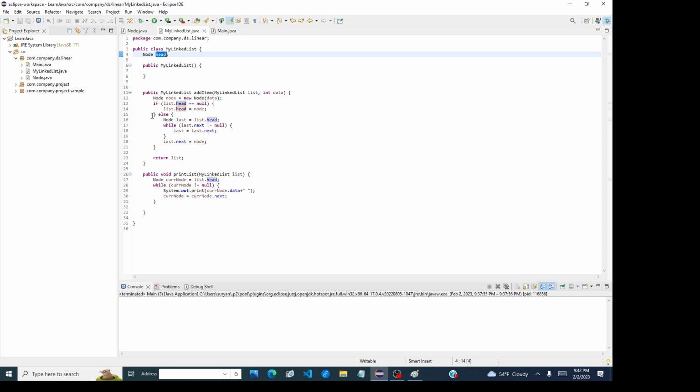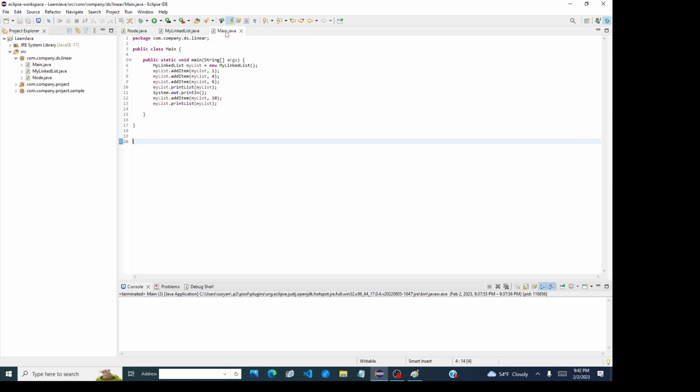In today's video, we are going to discuss how to remove an element from a linked list. So in the last one, we discussed how to add an element and how to print the list. So let's quickly go through.